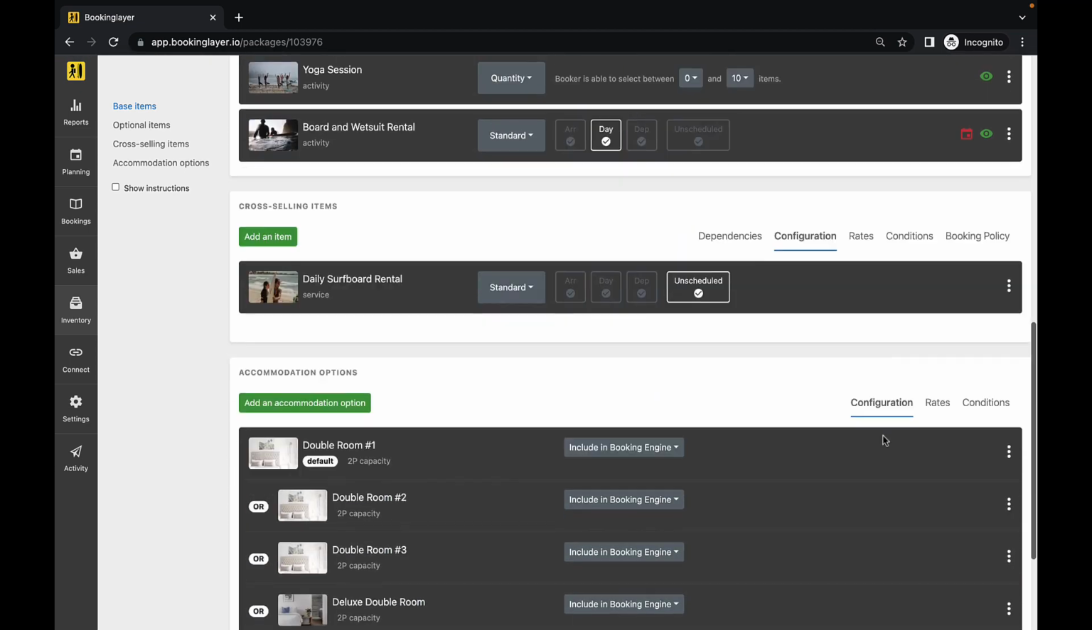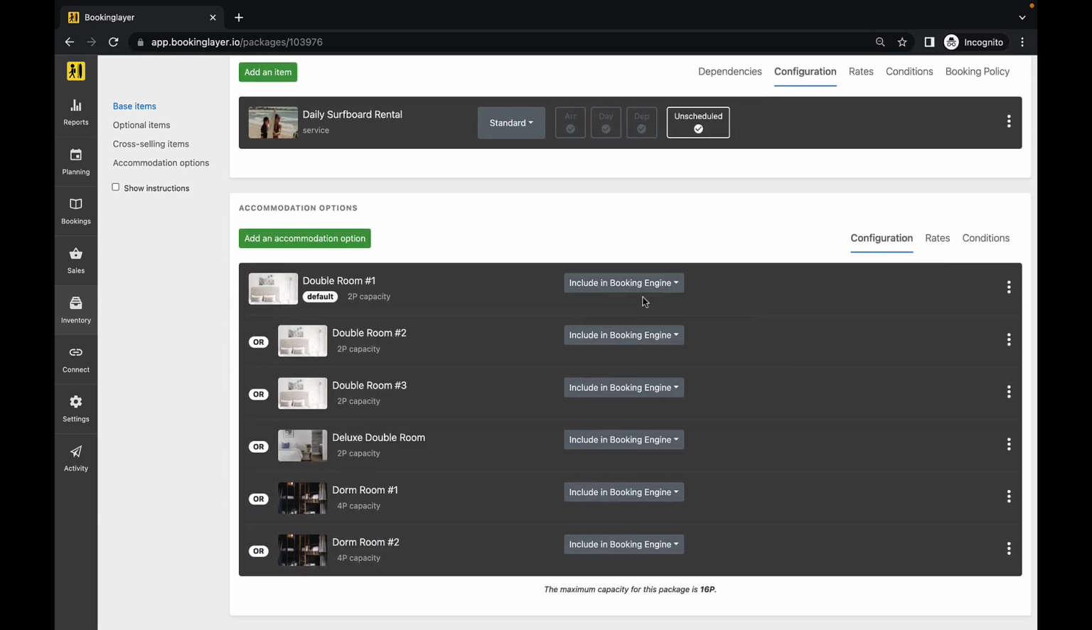A similar setting you will find in the accommodation section. From the drop-down, you can decide if the accommodation option is included in the booking engine or excluded. There may be certain items or accommodations that you reserve for guests that book via phone or email.